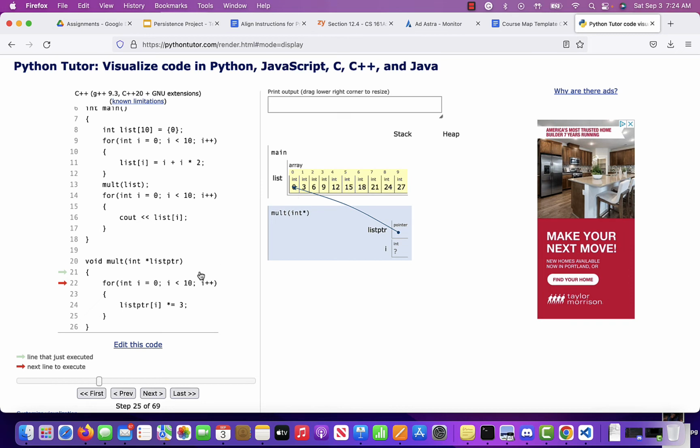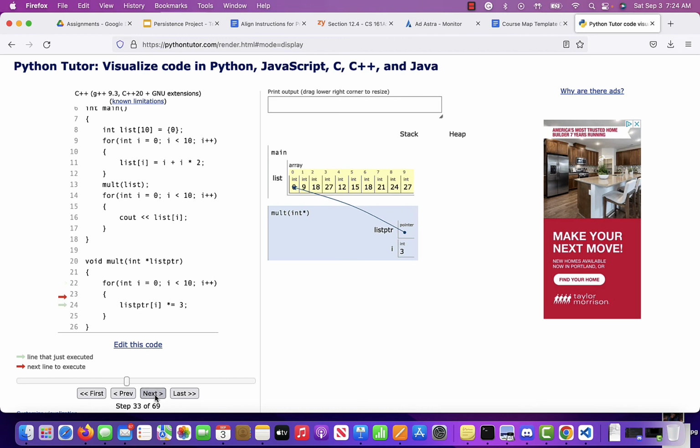Instead of using square bracket syntax, we have a star list PTR, and the list PTR is just a pointer, which is, again, nothing but the name of the array is a pointer as well. And so now whatever we do to the array is happening in main because we are referring to the original array. And I'm multiplying the whole thing by 3. Every element is getting multiplied by 3. And there is the last of that.